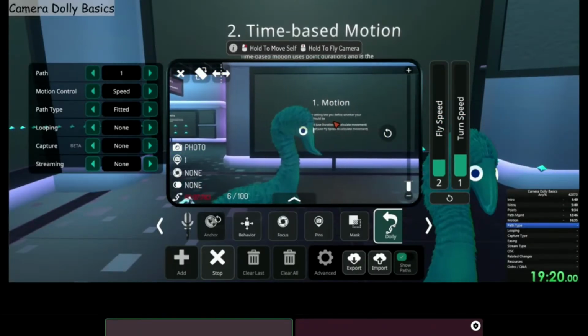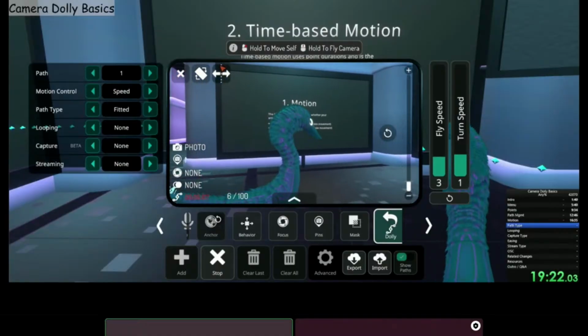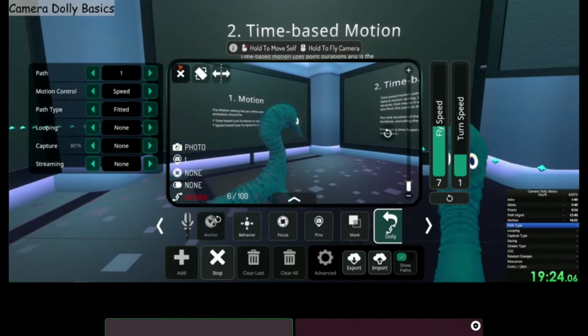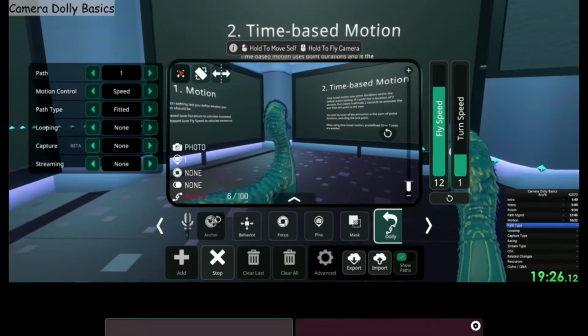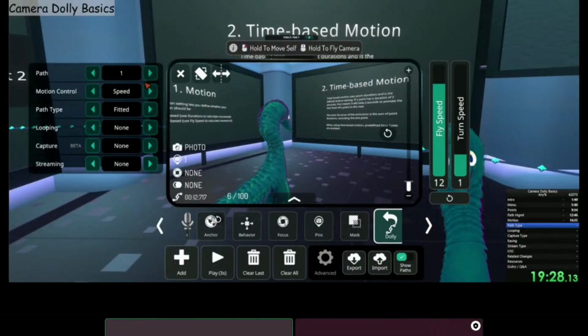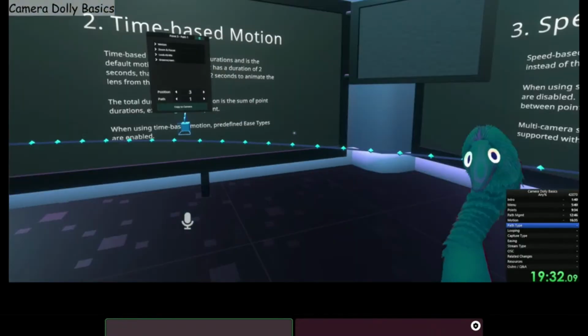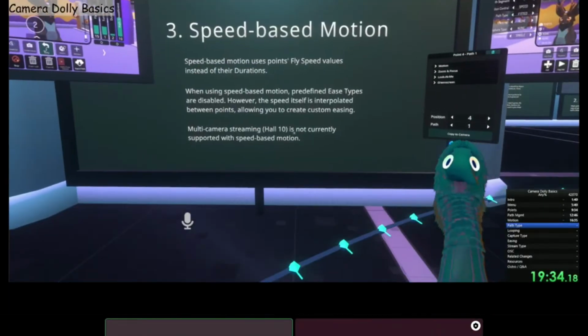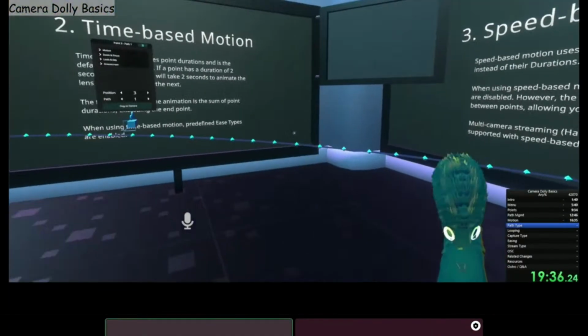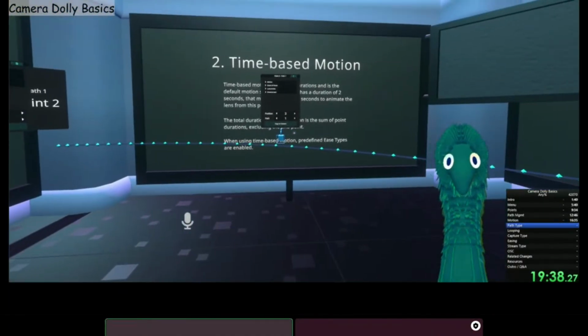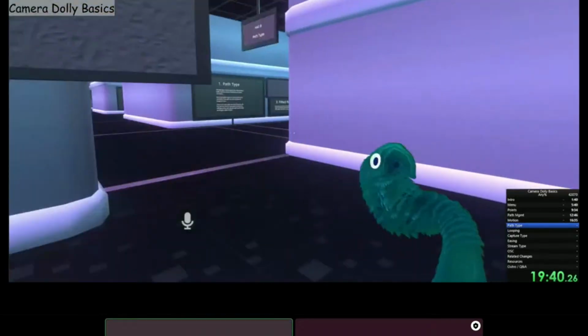Maybe this is more intuitive for some of you. Maybe time-based motion is more intuitive. It's really up to you. There are some features that are not available with speed-based motion, such as multi-streaming, and there was one more. Maybe it's just multi-streaming, but that's the idea of speed-based motion. Righto.